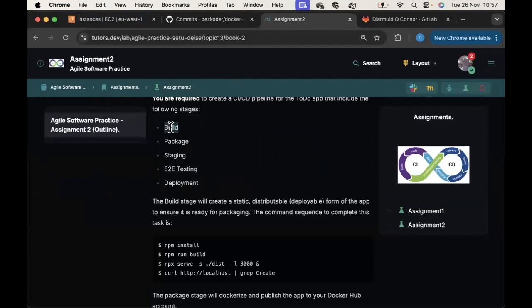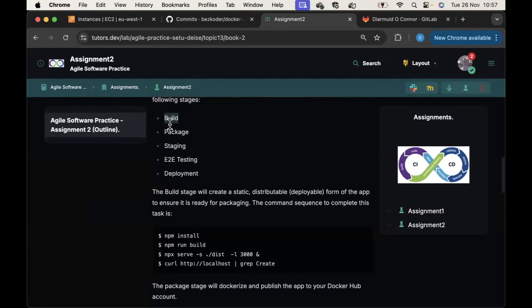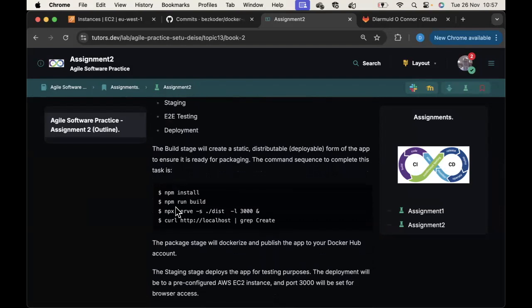In this build step, what I want you to do is to essentially create a static version of your to-do app and just make sure that it's building properly. Now, of course, you're not changing any of the React code, so it definitely will build properly. I just built it for you a moment ago. So that's going to work fine. But I want you to do that within the pipeline. So essentially, and I'm telling you here, right?